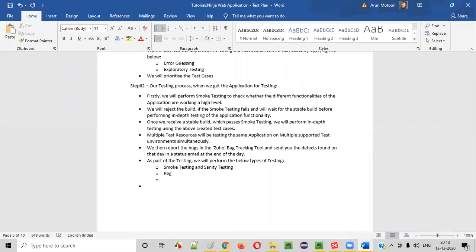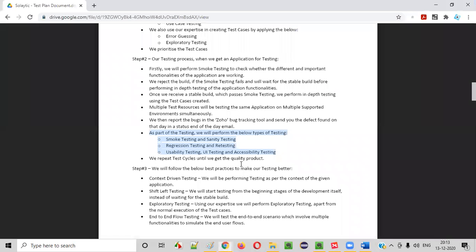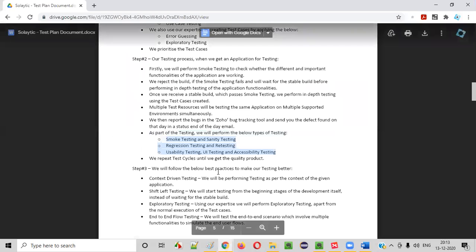And then regression testing. I'll explain what regression is in the coming sessions. There are different types of testing, guys, that we can do on the application. These are all the different types. You don't have to understand what they are now. Just blindly follow. Okay.